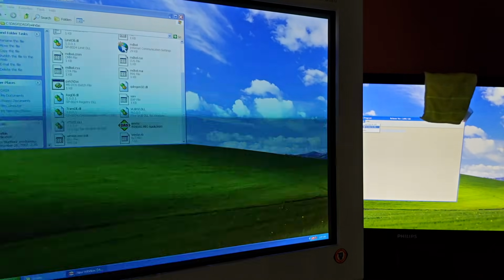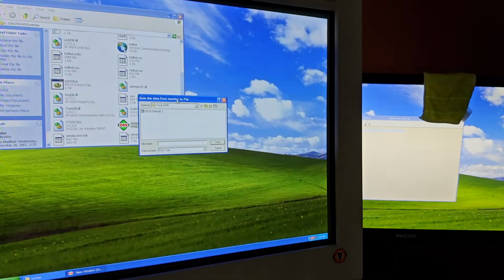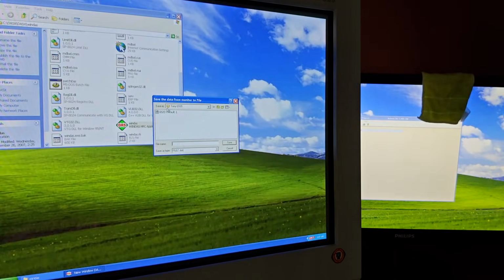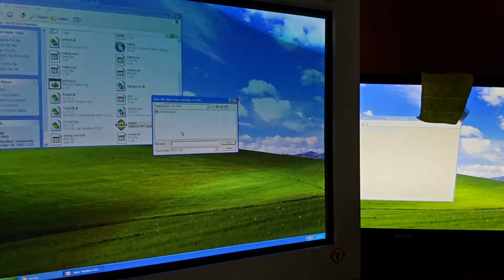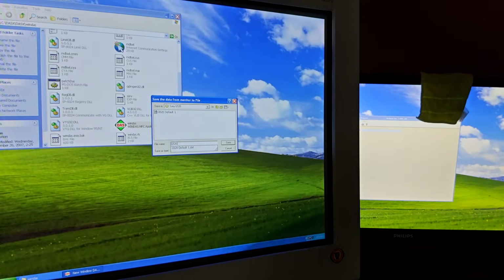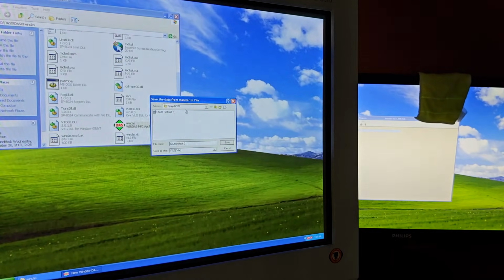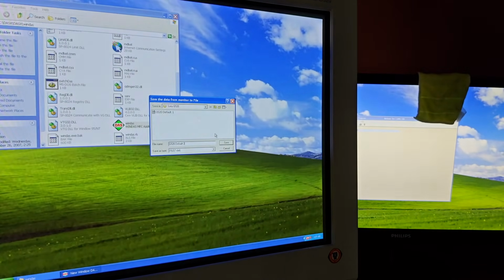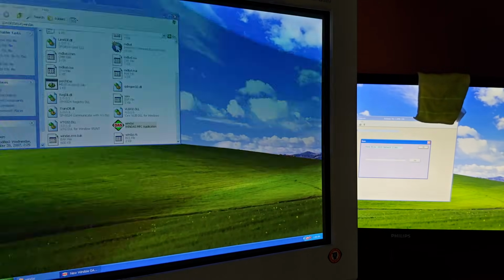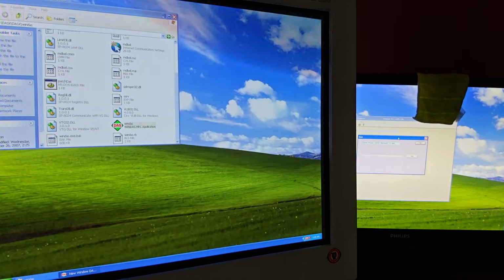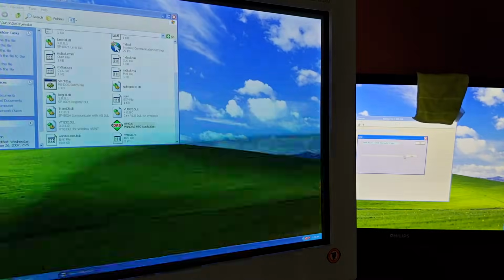So file, save data to load. Okay, I already did one, as you can see, G25 default one. I'm going to do the other one, G25 default 2. Then we click save, and on the second monitor we have the bar, as you can see on the LCD. Let's click go.